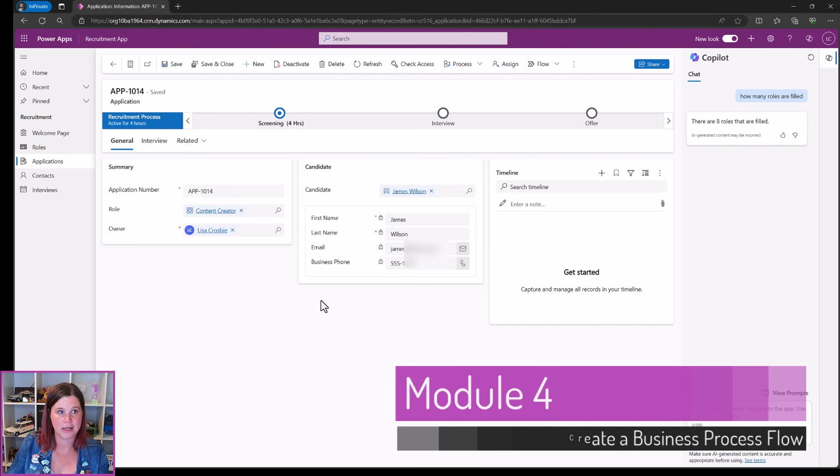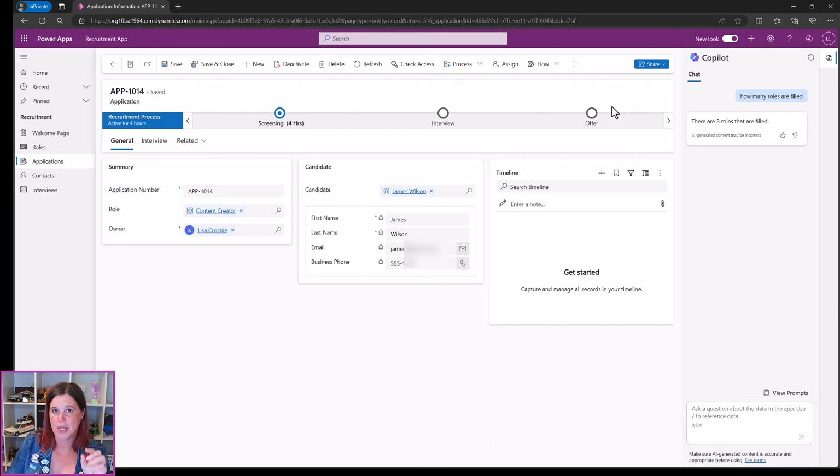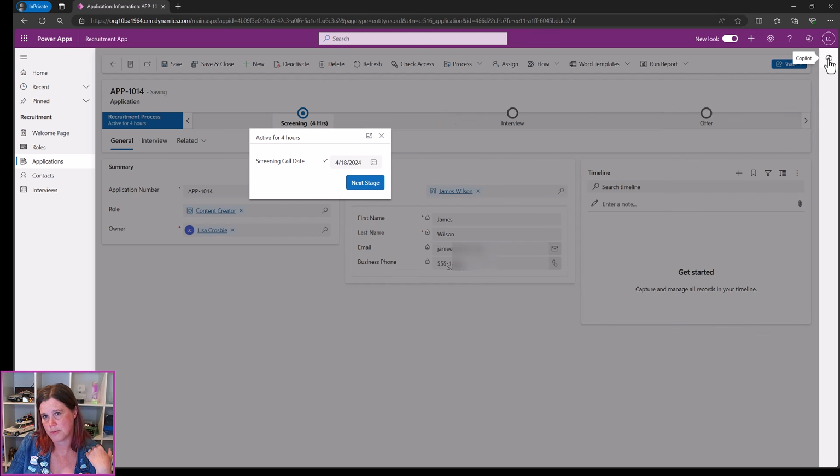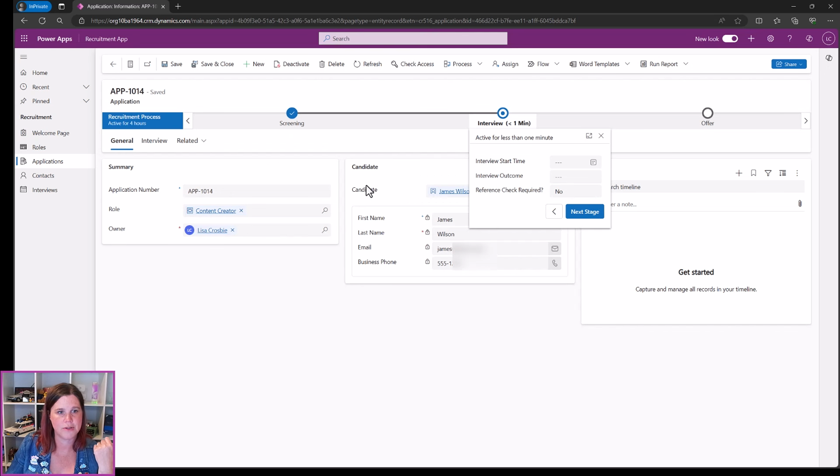So this is the process across the top here. And this has actually got some branching logic in it. So what we've got here is a screening call date. So let's say we're coming in here and that was the date of the screening call. We move to the next stage. So we've got screening, interview, and offer. By the way, the Copilot on the side here, if you want to get a bit more screen real estate, you can open or close that.